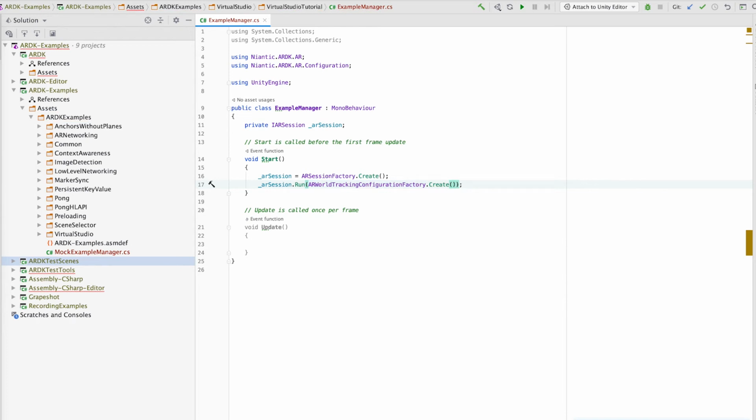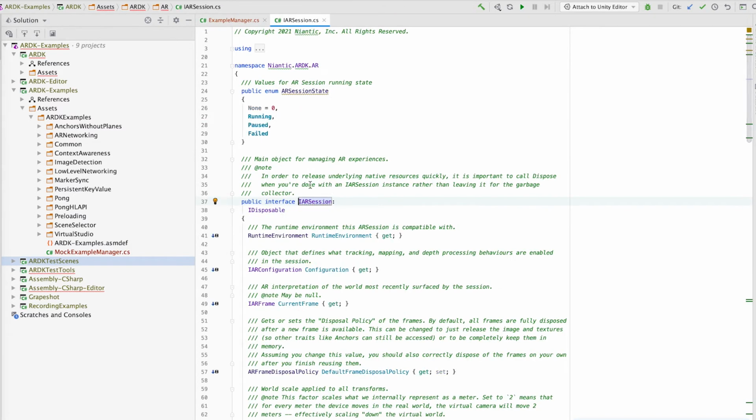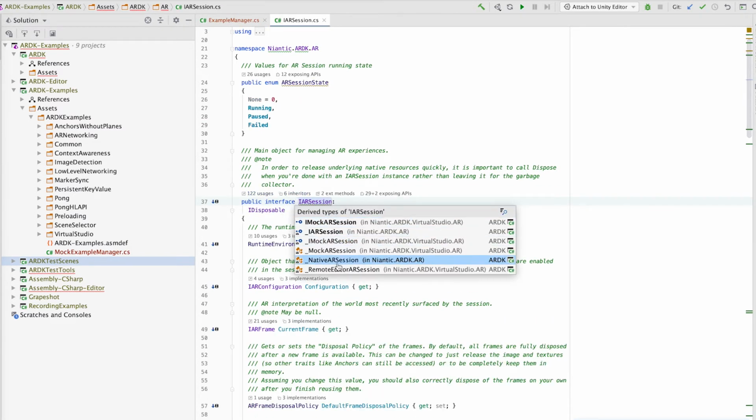So all mocking happens at a level that's abstracted away from the public API. The ARSessionFactory.Create method will return an object of type IARSession, like you can see in line 11 here. And that can be used in the same way regardless of whether you're running the code in editor or on a device. If you look at the classes that implement the IARSession interface, you'll see an internal native, mock, and remote implementation.